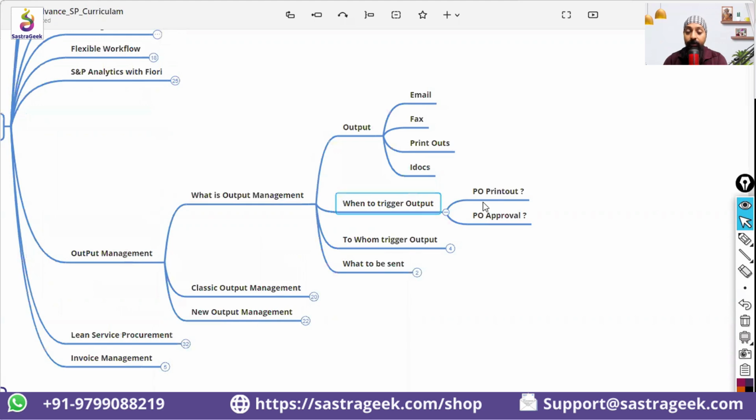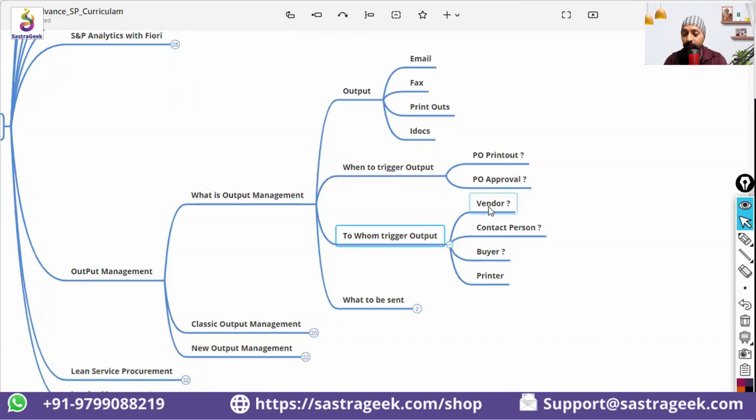We need to understand when to trigger the output. Whether you are confirming a sales order, creating a purchase order, or your purchase order got approved. When you're creating a sales order, you want to generate the output automatically or manually, or you want to generate it once your schedule lines are confirmed. So we need to understand which document output needs to be generated, when it needs to be generated, and to whom the output needs to be triggered.